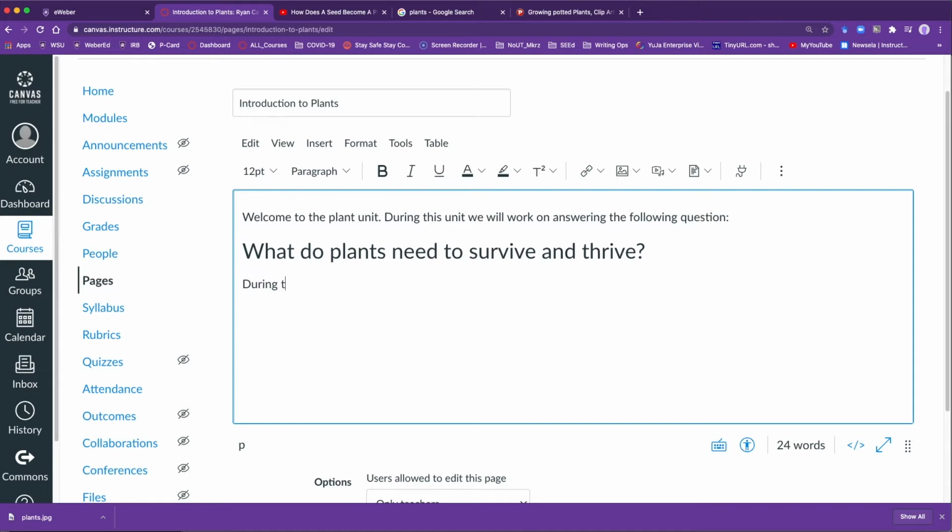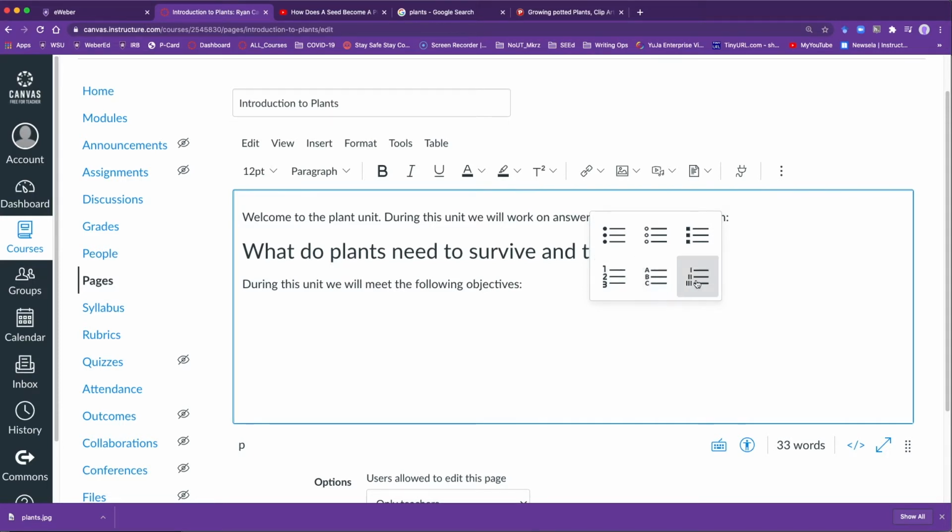And I'll say during this unit, we will meet the following objectives. Now, for sake of time in this video, I'm not going to put my objectives in there, but I will show you how I might format them. So I'm going to probably put them, if I click on these 3 dots, I can go ahead and get some different kinds of lists. You'll notice that we have bulleted lists, and we also have numerical, lettered, and Roman numerals. I'm going to go with the regular.